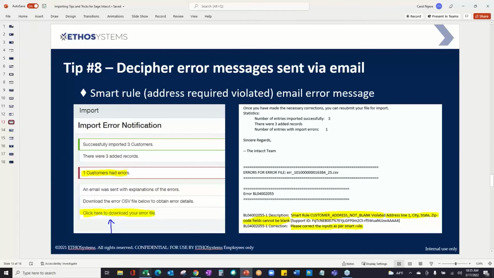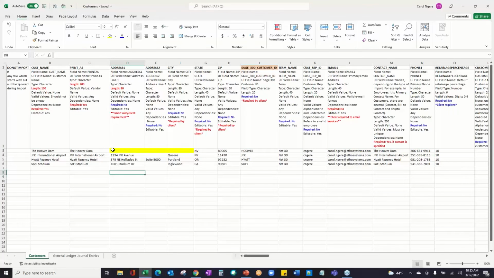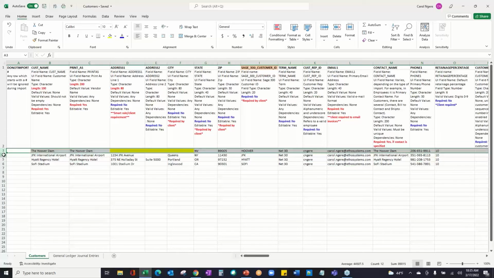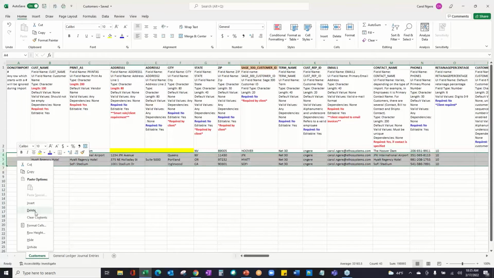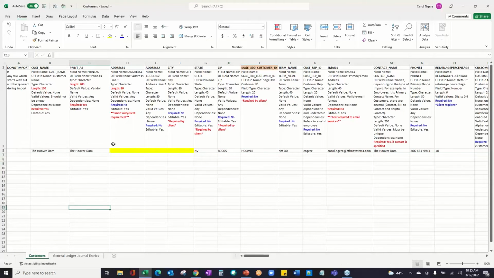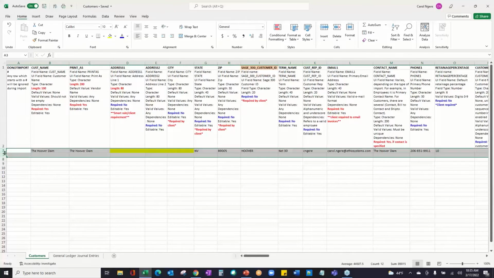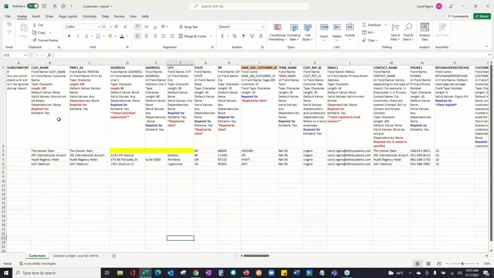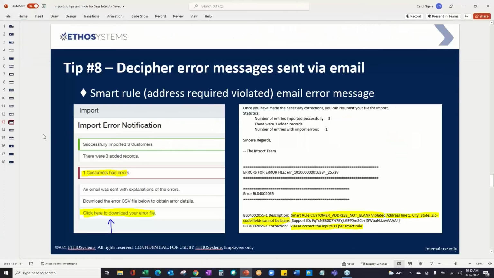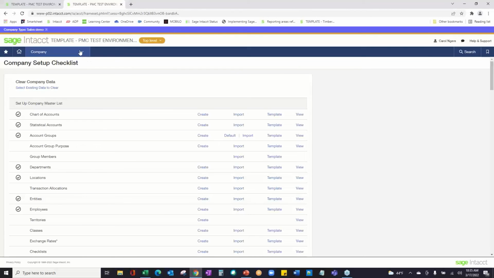And so that now helps you go back to your file, and then ideally the one file that failed should only show Hoover Dam if you were to process offline. So these 3 would not be included. And then this is how you know, okay, I'm missing the address here and the city and the state, if you will. And so in this case, since we already uploaded our file, I wanted to show you what those records look like in Intacct for our 3 customers that loaded successfully.